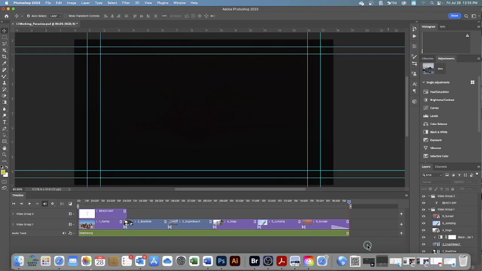So, question. What happens to the length of a sequence when you add a crossfade transition to it? Does the sequence stay the same length? Does the sequence get longer? Does the sequence get shorter? Or does it depend on the frame rate of the sequence? Correct answer, the sequence gets shorter.